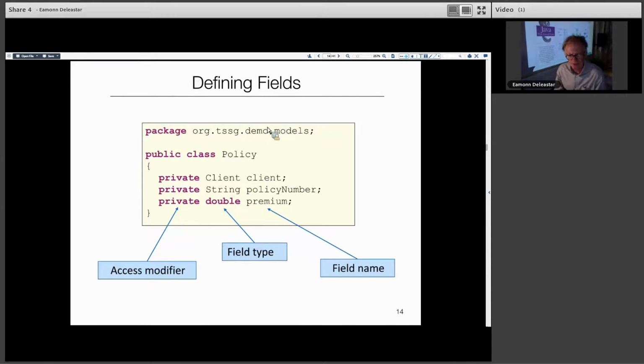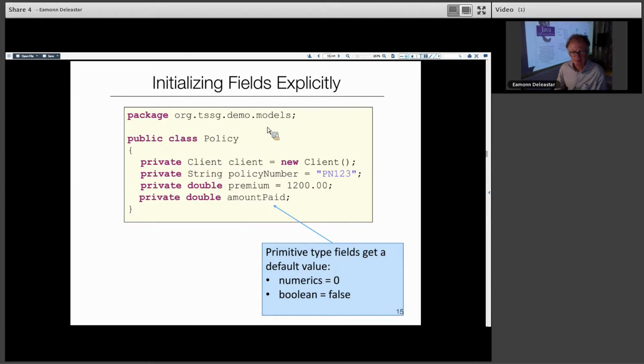The class policy has 3 fields: client, policy number, and premium, and the types are declared as if they were variables. And they are in fact variables, we call them instance variables. We have an additional qualifier here, the access modifier, which indicates how available the field is external to the class. Private would mean completely unavailable. Same rules apply for just conventional variables as Siobhan is exploring.